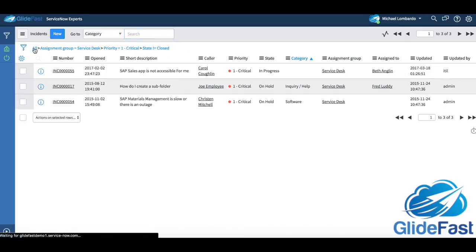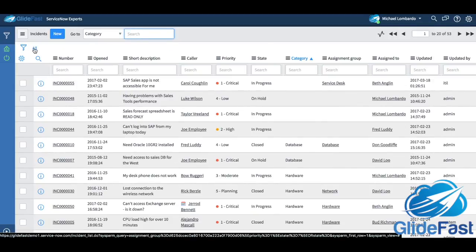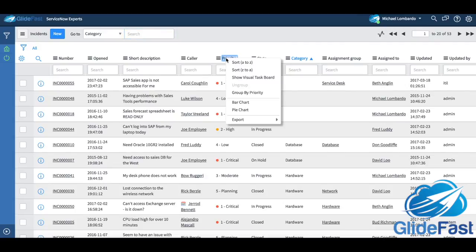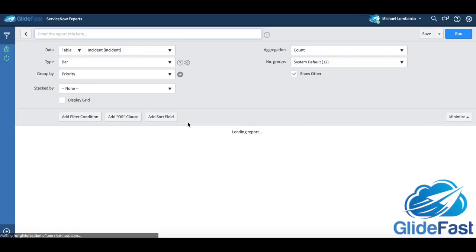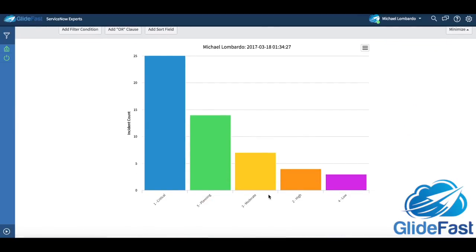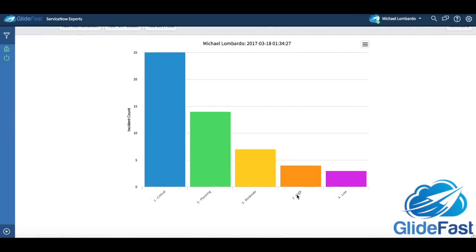You can also run reports very simply off a list view. So if I right click on priority and say I want to see a bar chart of all the incidents, you'll see I had no condition there. So it's just going to bring up all the incidents here. And we have 25 priority one incidents, 14 planning, and 7 in moderate.